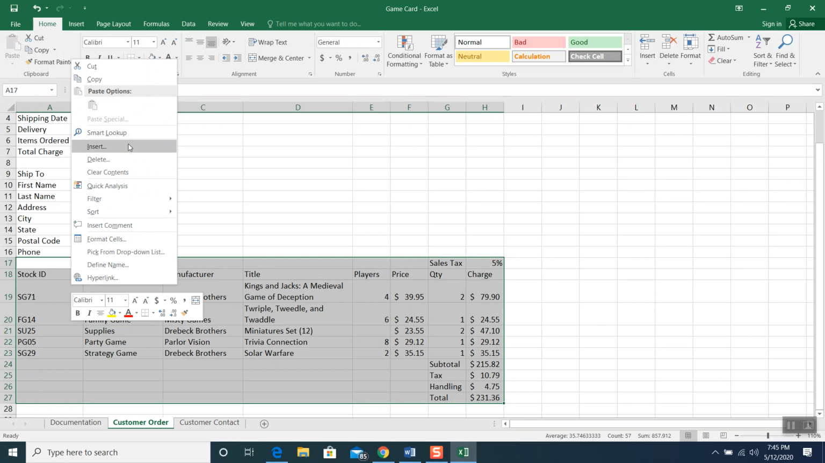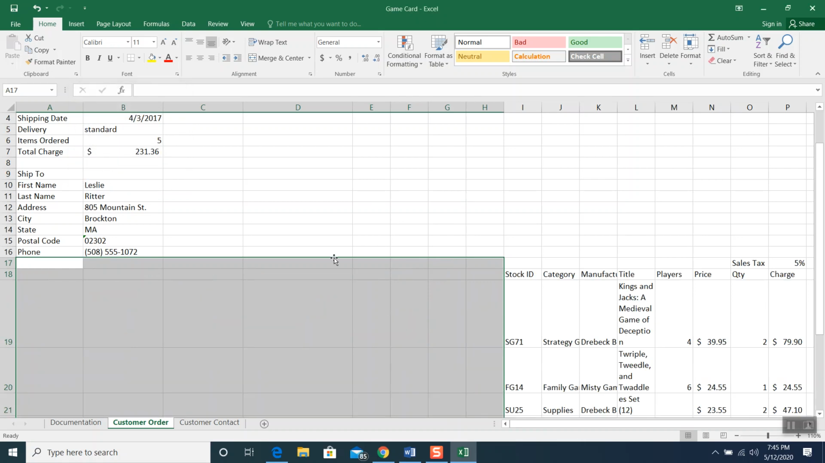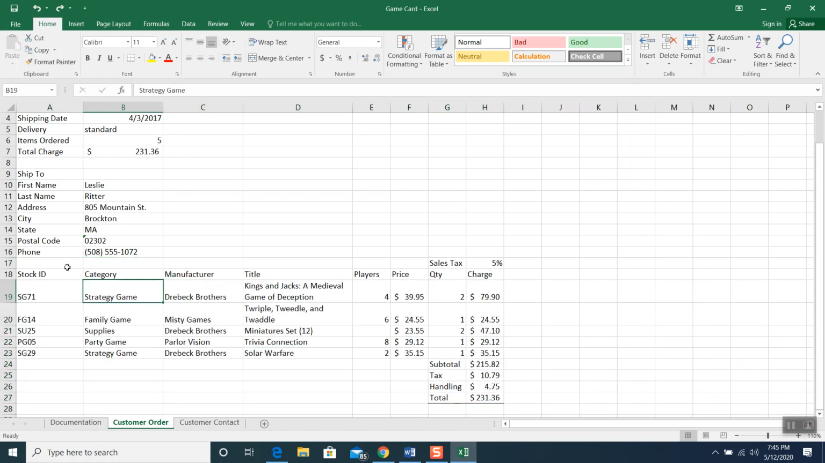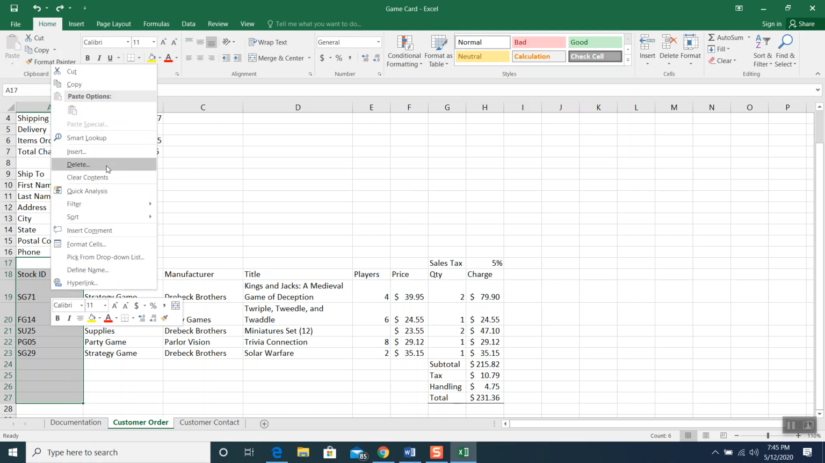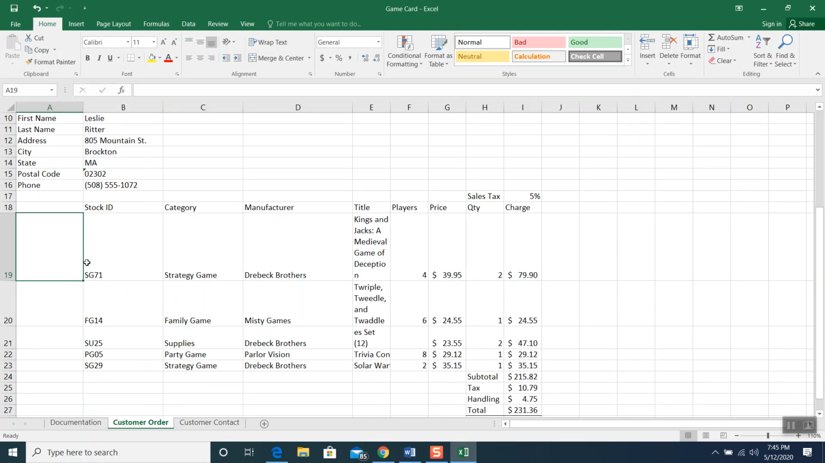No problem. Right click on it, insert. What does it say? It says shift cells right, shift cells down, entire row, entire column. This time I want to shift the cells to the right hand side. So I move these items to the right hand side. So insert right hand side, and we have our space available to us. This is the way we can add a column and start working.